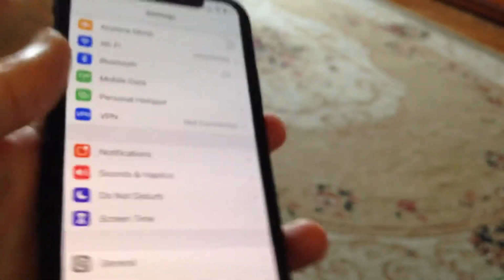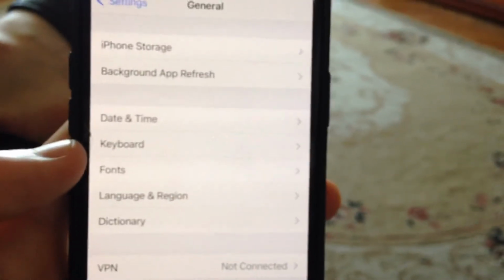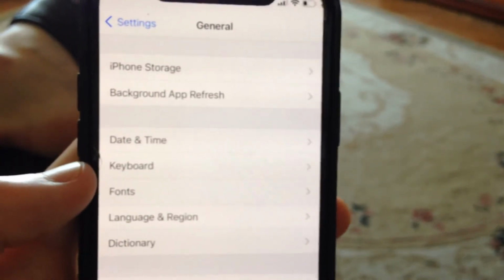So after, just find general, scroll down, tap on shutdown, slide to power off, wait a few seconds, and just power on your phone again. So just simply restart your phone.